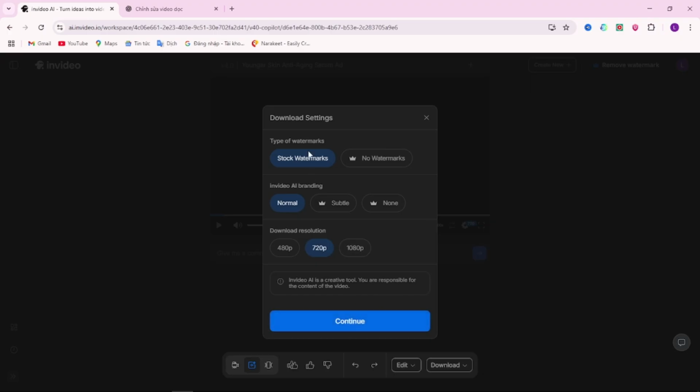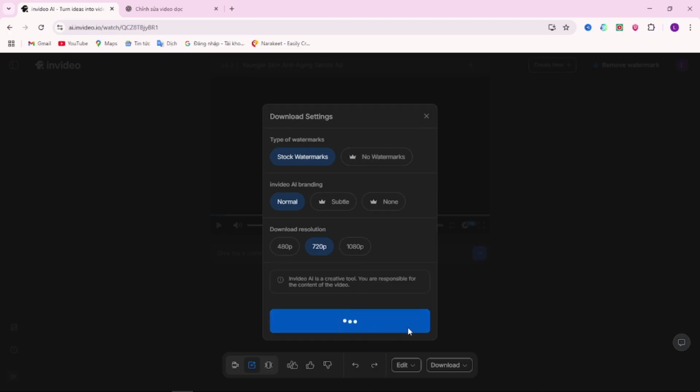Step 5. Download your video. Once you're satisfied, click Download. Choose your resolution, 720p or 1080p. If you're using the free plan, your video will have a watermark. Upgrading to the Plus plan removes the logo and gives you extra AI credits.